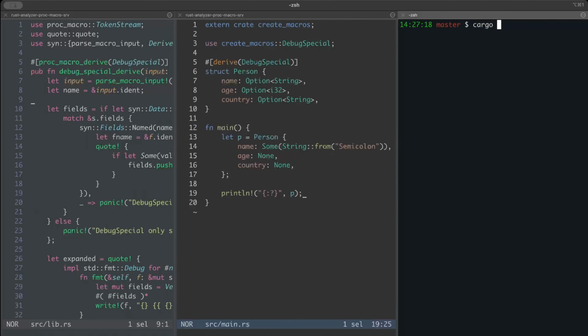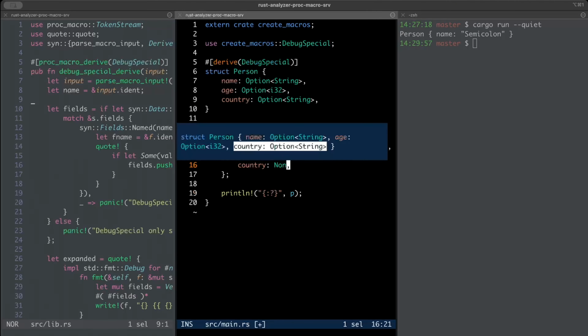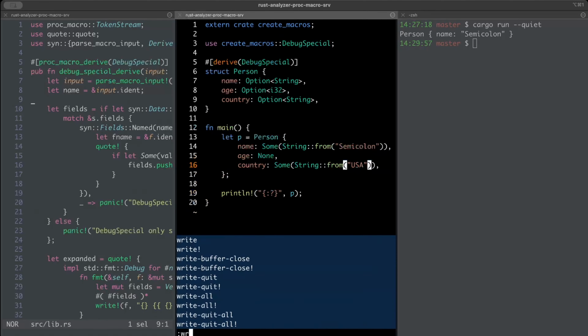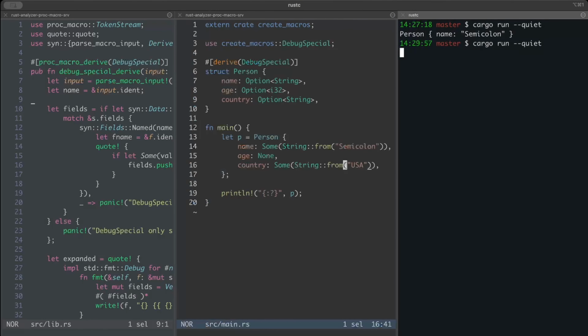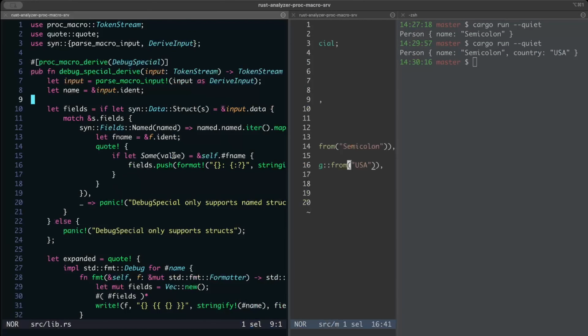let's do cargo run. There you go, it just prints the name and not the None for the others. So let's say instead we try to add country as well, Some String::from USA, and then we run. There you go, it prints name and country. So this is our Debug Special, which is our first derive macro, and I hope you understand how we can build our own derive macro, where to use quote, and how we can parse the input as well.